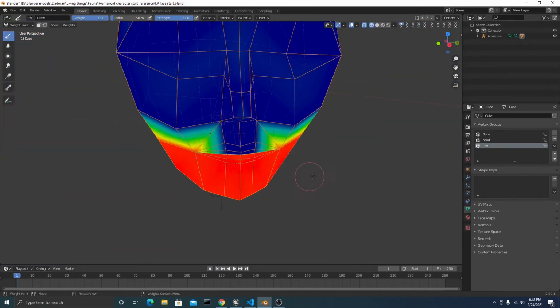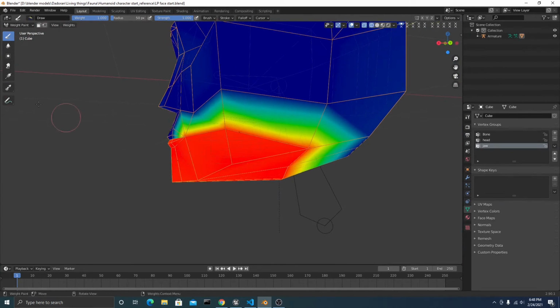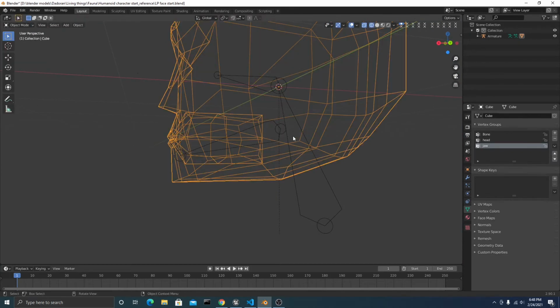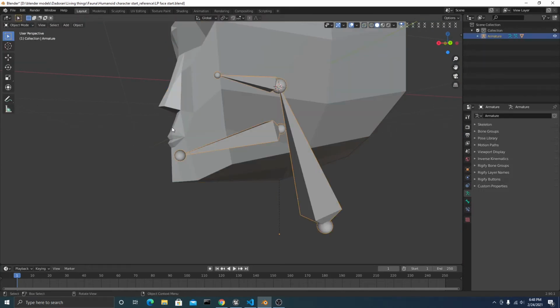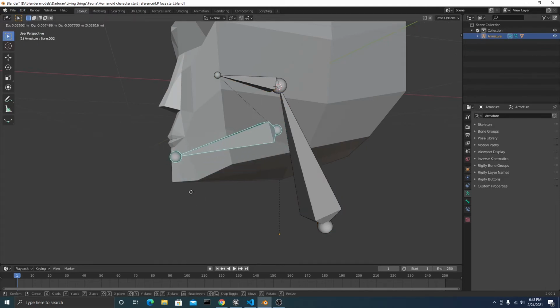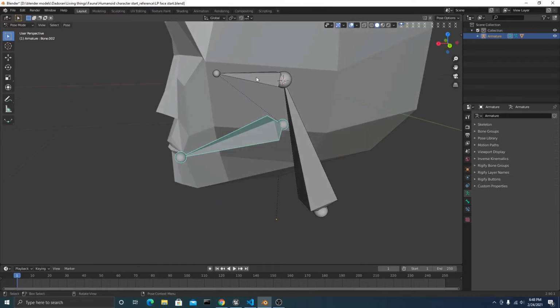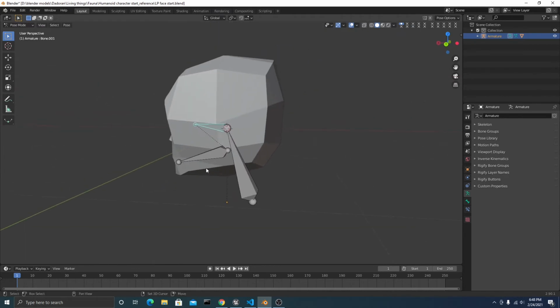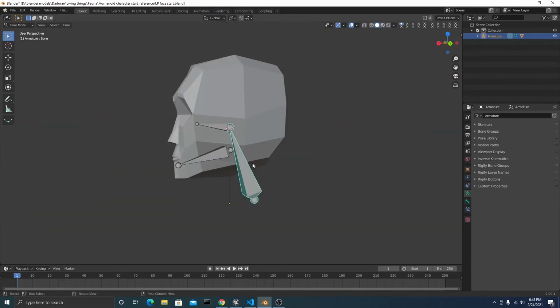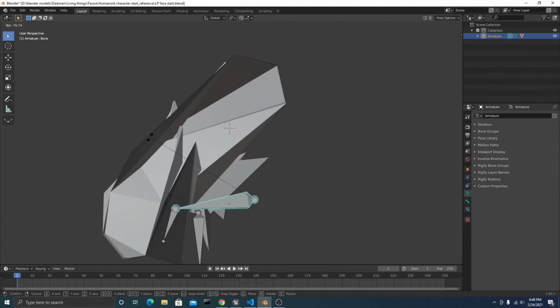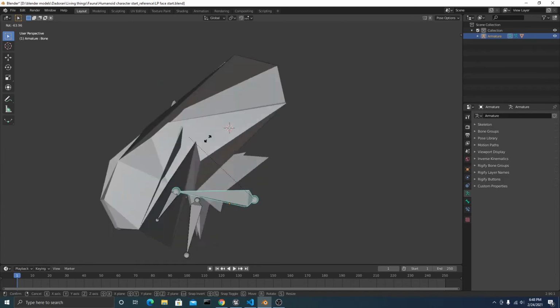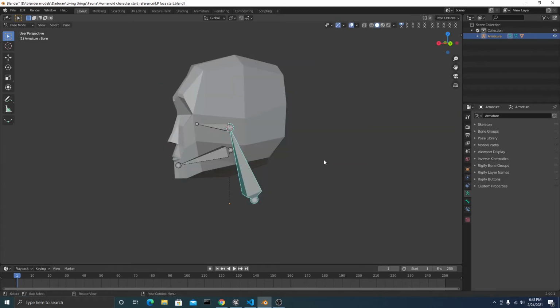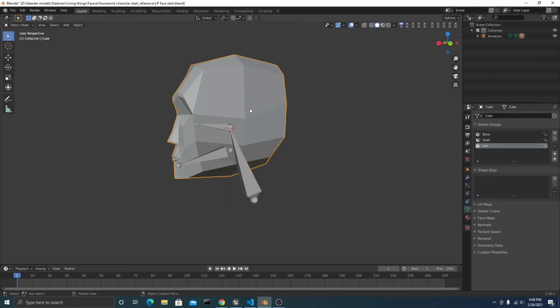I can't get a good view of this. It's an example. There you go. Go back to object, get out of wireframe, and pose, and then why is my pose not working now? What the hell? I'll be back.